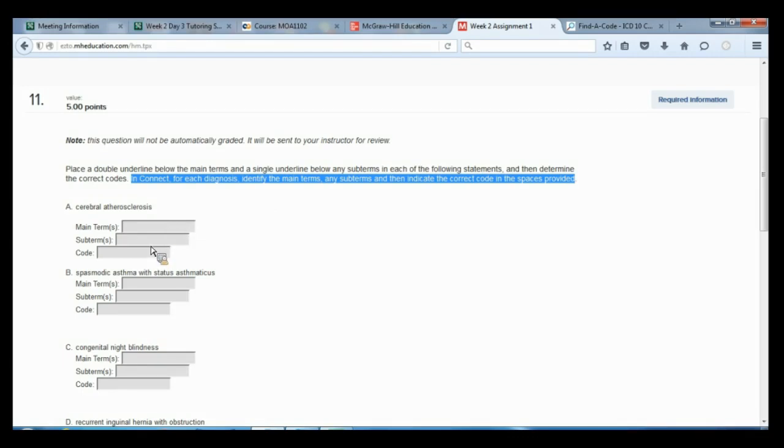First of all, if you're having confusion or misunderstanding regarding main terms and subterms, I always like to look at it as the actual condition, diagnosis, or what the person has. So your main term is basically identifying the patient's condition, or basically it's the major term in the diagnostic statement.